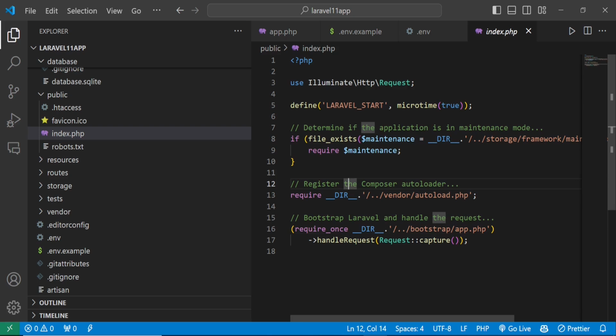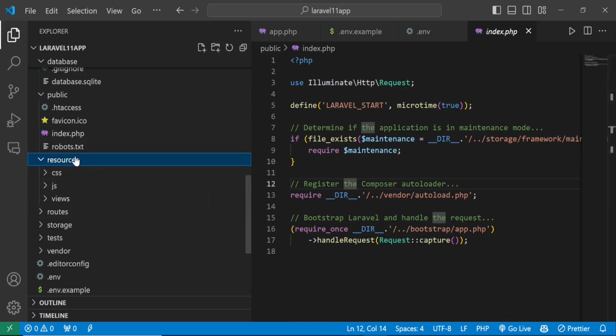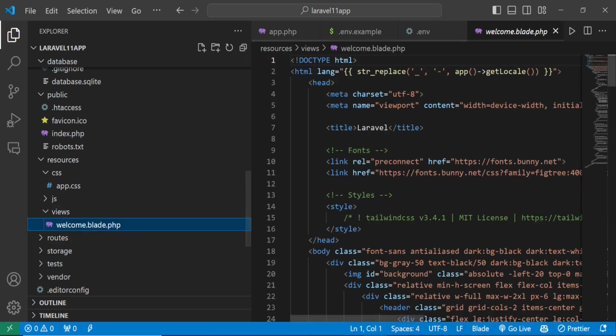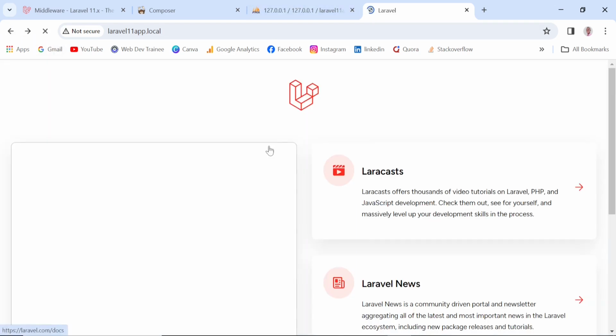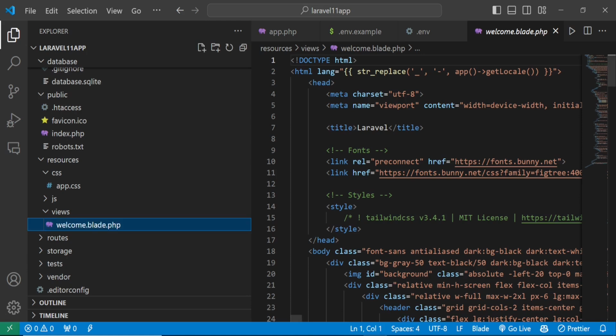Now, the other folder is the resources, and the resources contains raw assets for your project. So here, for example, it houses the views which contain blade templates. For example, we can see here we have the view, and then in the view we have the welcome blade, which is this one here. So that is the resources, the views.